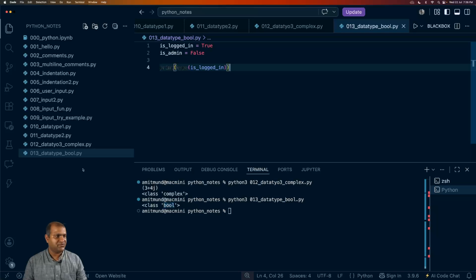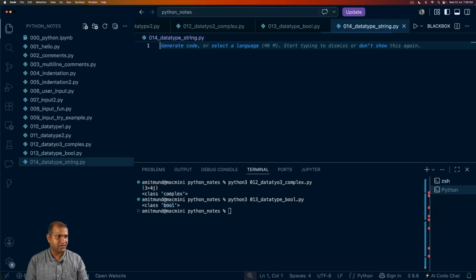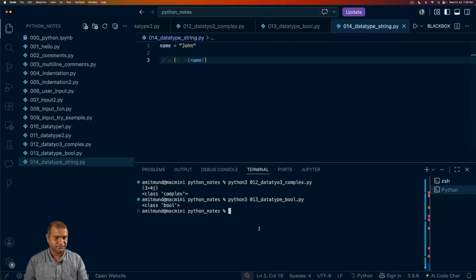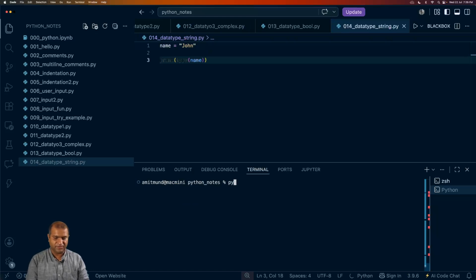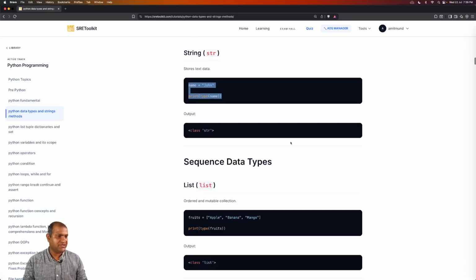Okay, let's go for another example. 014_data_type_string.py. Okay, we'll clear it. Python 3, 014 data types. It is string. Okay, hope you are getting some idea about the data types that we use mostly. Okay, let's go for the next one.